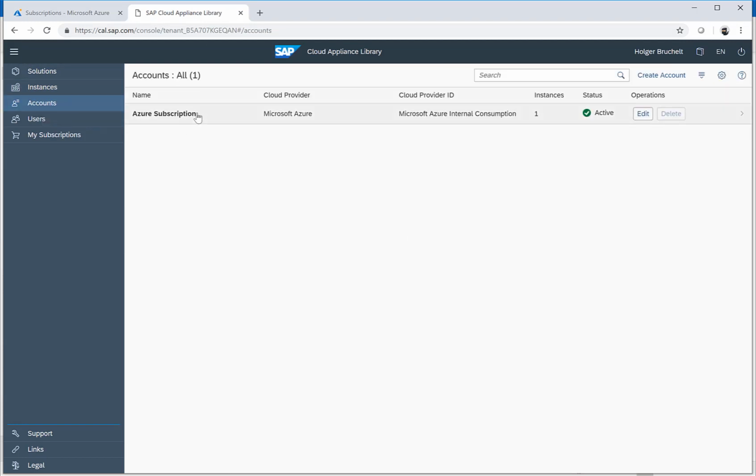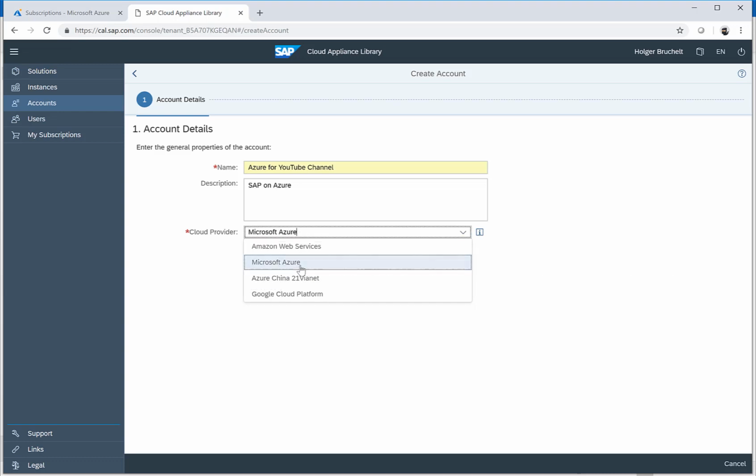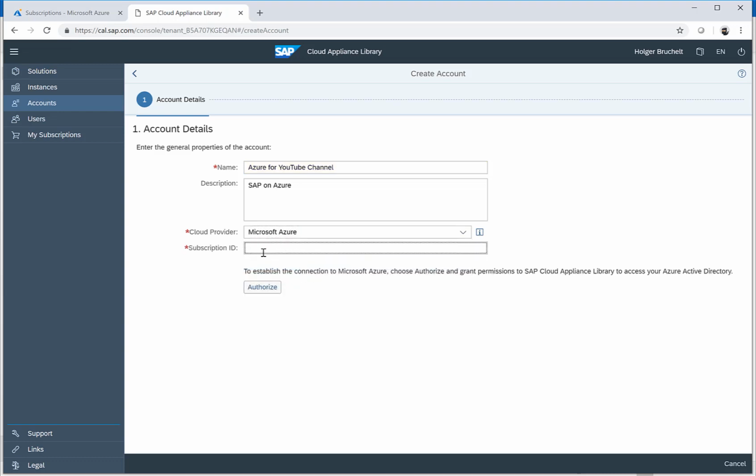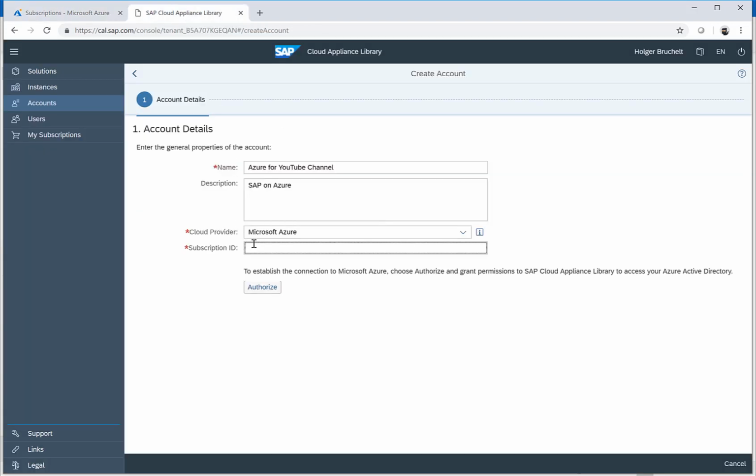In Accounts, I've already done it, but what you would do is click on Create Account, enter a name, like Azure for YouTube channel, SAP on Azure or something like that. Then you select the cloud provider, so in my case, it would be Microsoft Azure. Now I paste the subscription ID from my Azure portal. So I go back to Azure, take the subscription ID, and paste it in here.